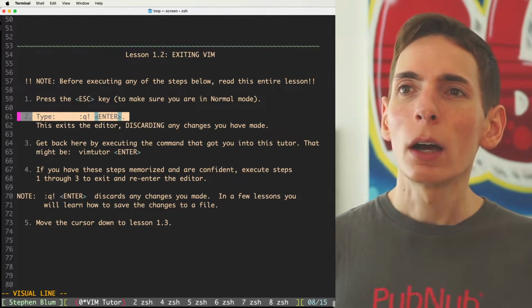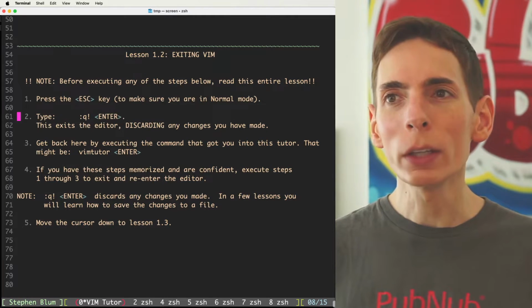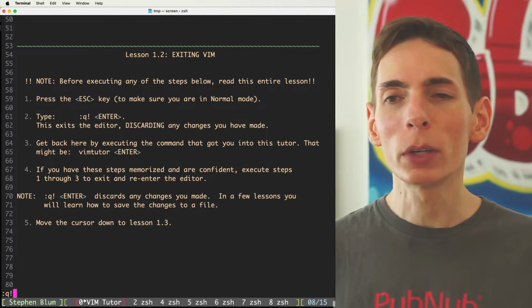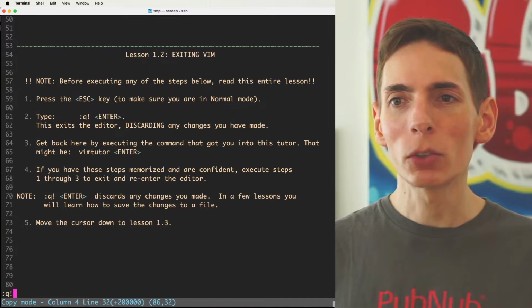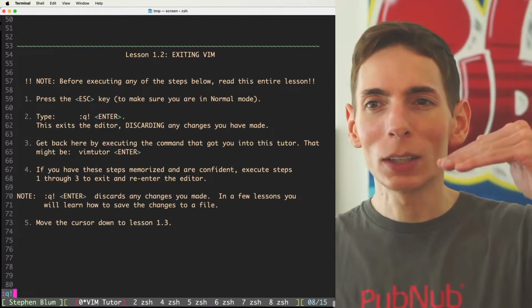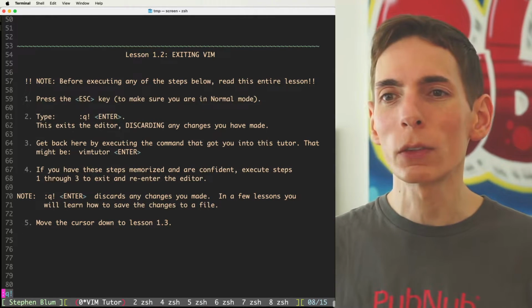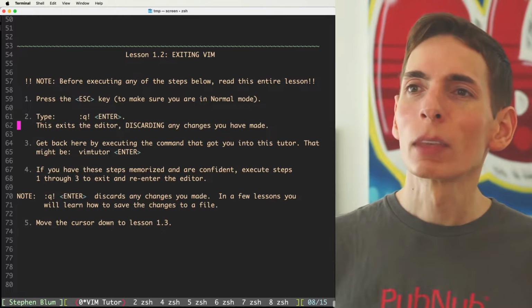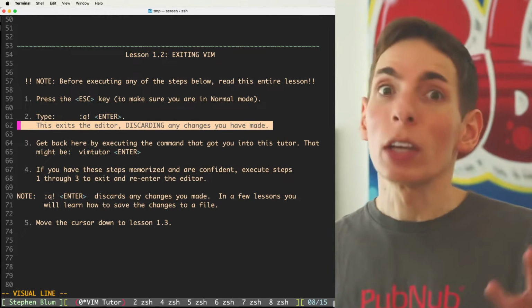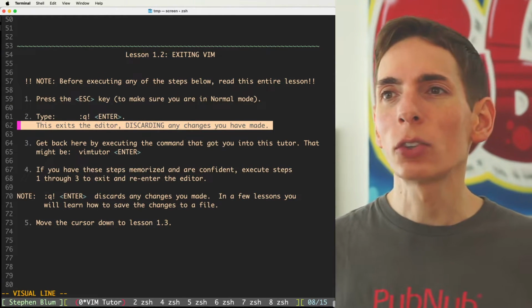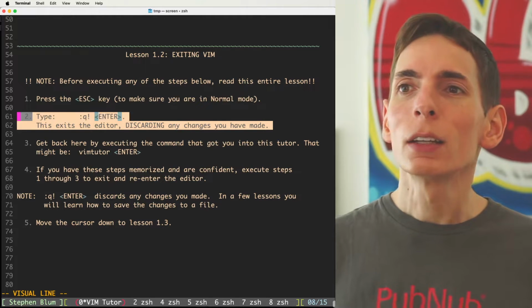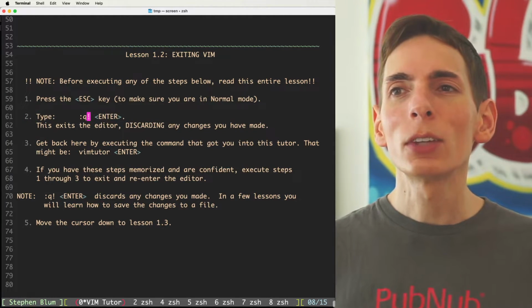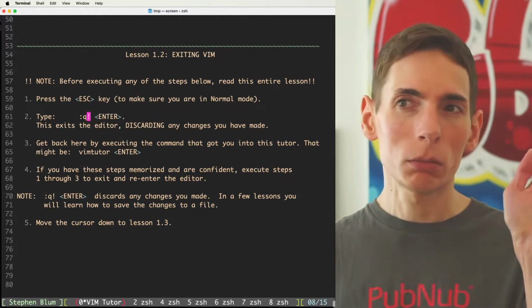Step 2, type the following: Q exclamation point. You can see here at the bottom of the screen, barely, in the far left bottom corner. Q exclamation point, and then you press enter to execute the command. This exits the editor, discarding any changes that you made. The exclamation point says quit without any warning.